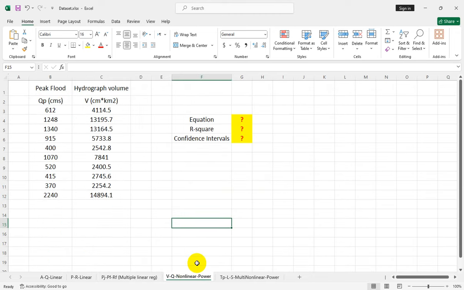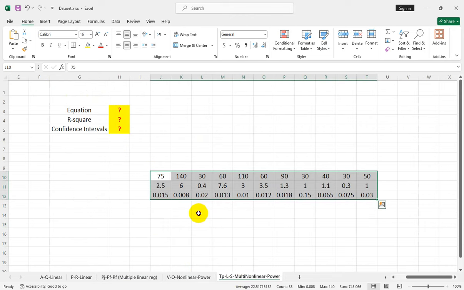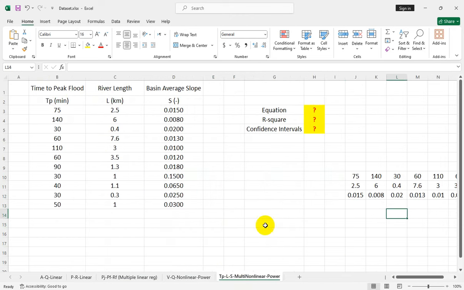And also in the fourth sheet, I want to extract the power function or nonlinear relationship between peak flood and the hydrograph volume. And also in the final sheet, I want to perform a regression analysis based on three different variables using multilinear power.